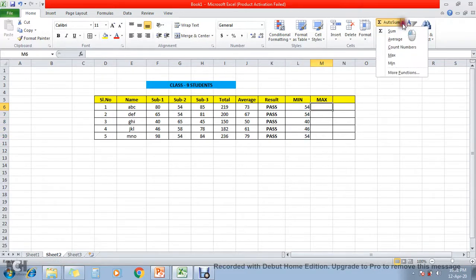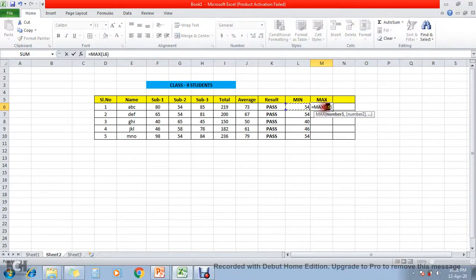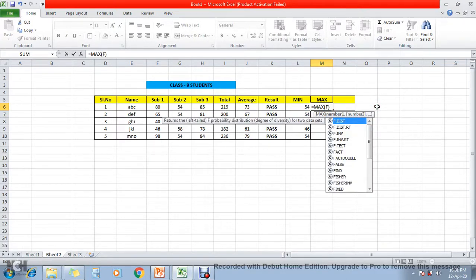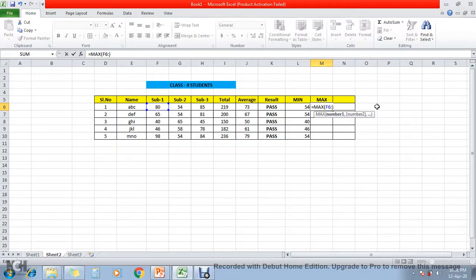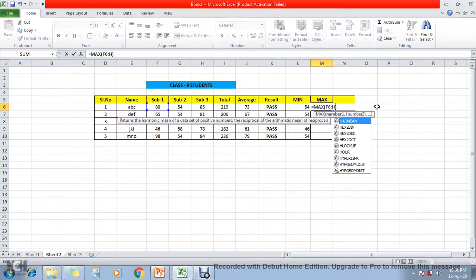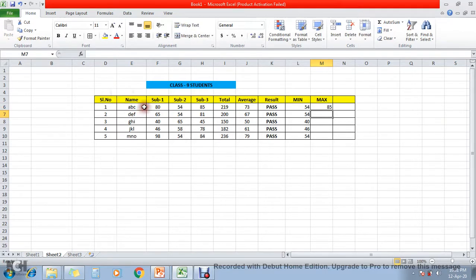Now let's move to maximum. Now maximum, what is it here? We have to manually write it. F6 colon H6. Hit the enter button. Let's see, 80 is not the highest marks, 85 is the highest marks. You can see here 54 is the minimum marks, 85 is the maximum marks. Okay, first I will drag the formula. Now I will make it in the middle.